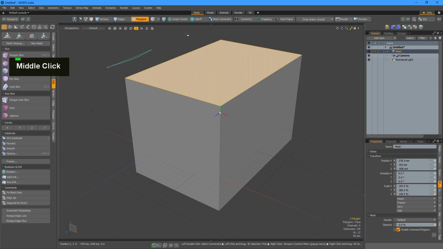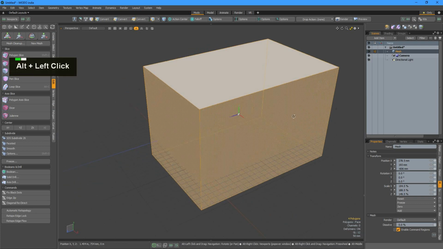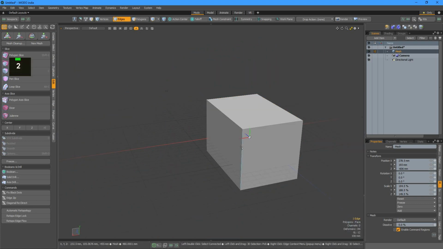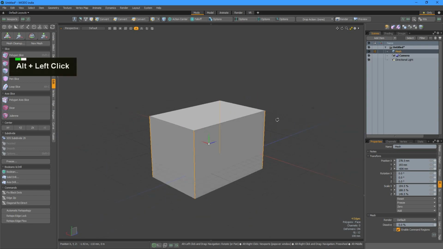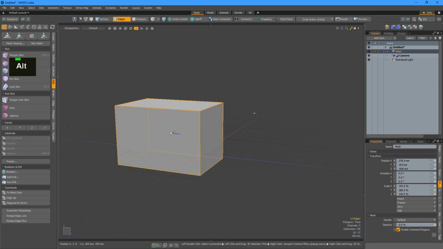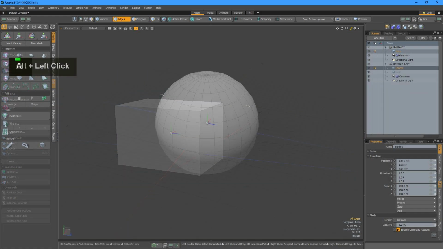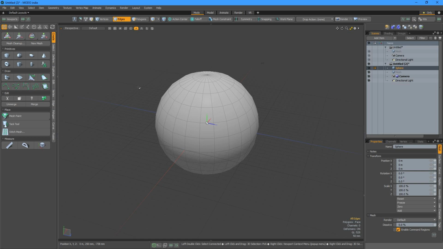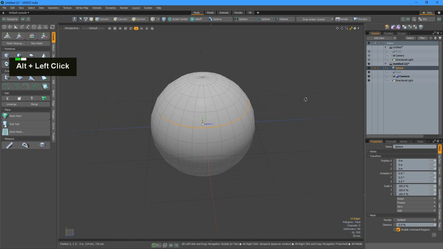There's also the loop selection by pressing L and ring selection with Alt plus L. To select everything, it is now Alt plus Shift plus A. To deselect, just click somewhere else in the viewport while you are in selection mode. To select in between a selection, instead of Ctrl plus left click, it is Shift plus right click.